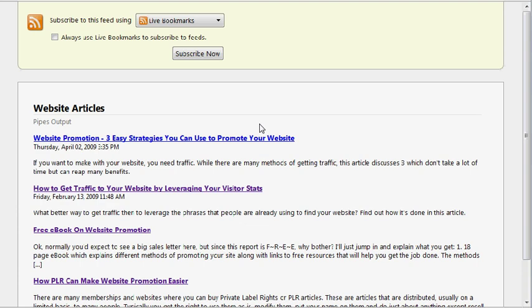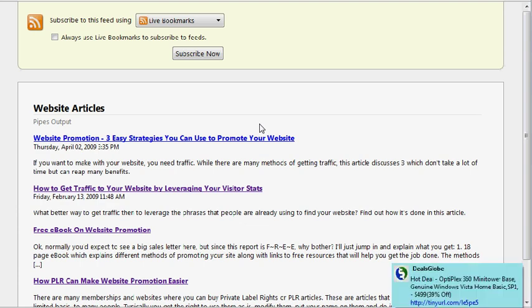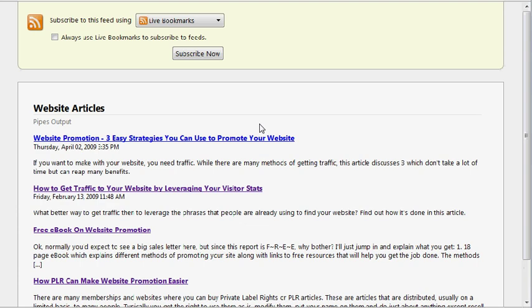Okay, now I've showed you a little bit about what you can do with this powerful tool, and the rest is up to you. So log into Yahoo Pipes today and start making more RSS feeds to promote your website.